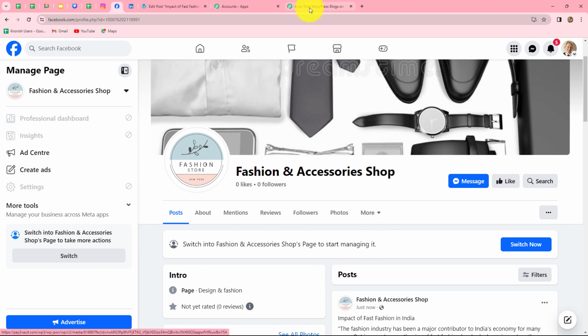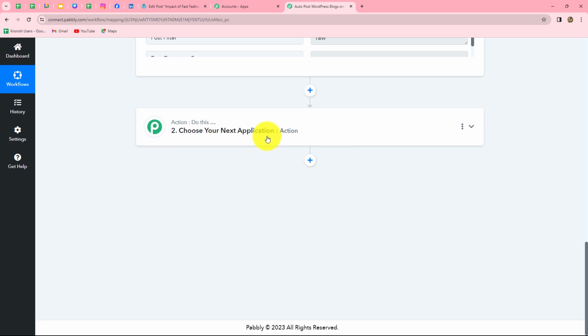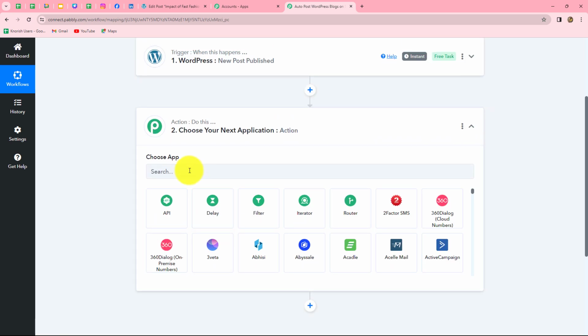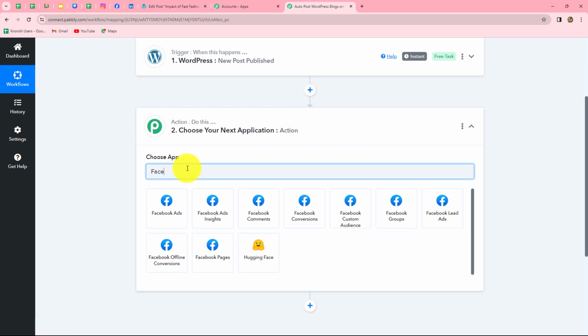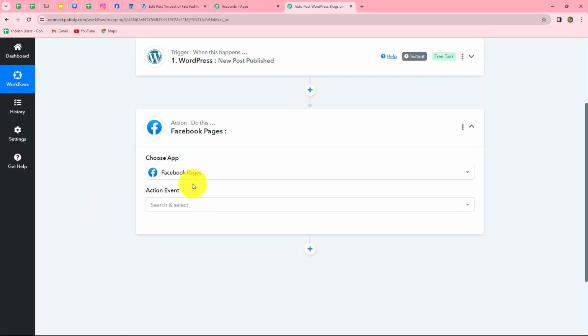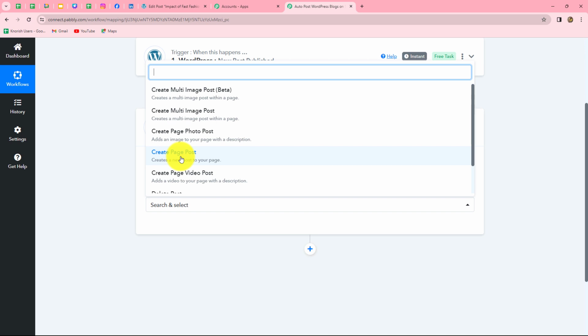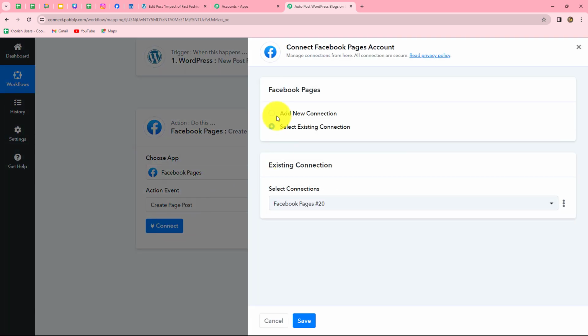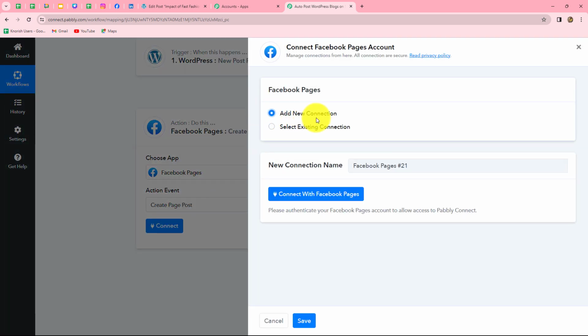So first of all, we are going to connect our Facebook page with Pabbly Connect. For that, let's move towards our action step, and in our action application, we will select Facebook Pages. The next thing we have to do is select the action event, and in that we are going to select Create Page Post. Let's click on connect, and from the given options I am going to select add new connection to build a new connection with my Facebook Pages account.